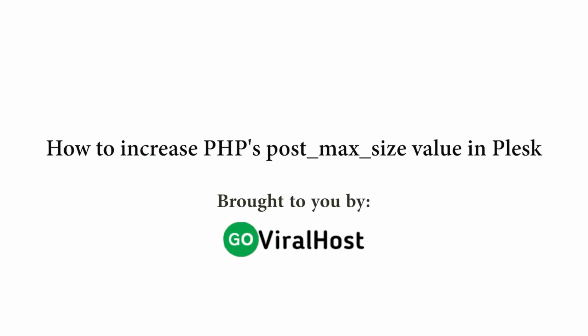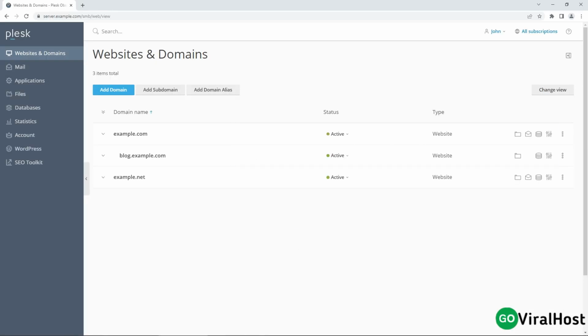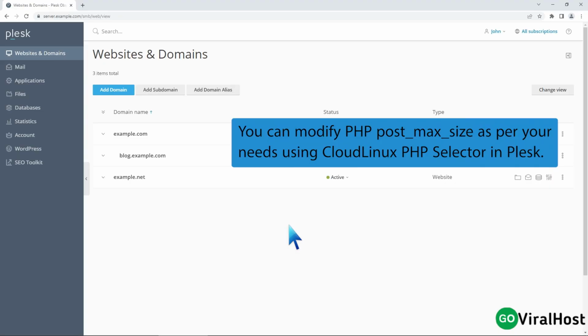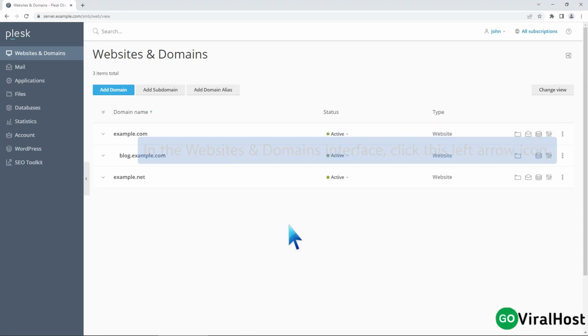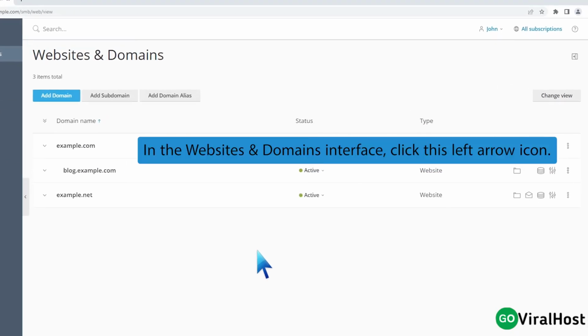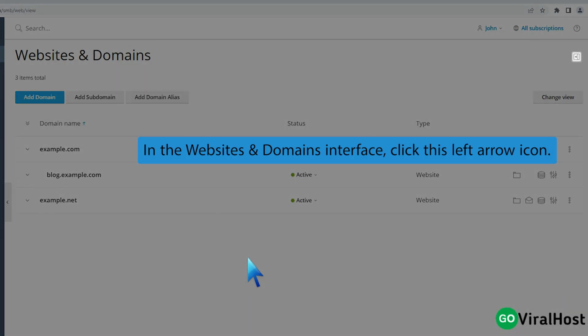How to increase PHP's post max size value in Plesk. You can modify PHP post max size as per your needs using CloudLinux's PHP Selector in Plesk. In the Websites and Domains interface, click this left arrow icon.